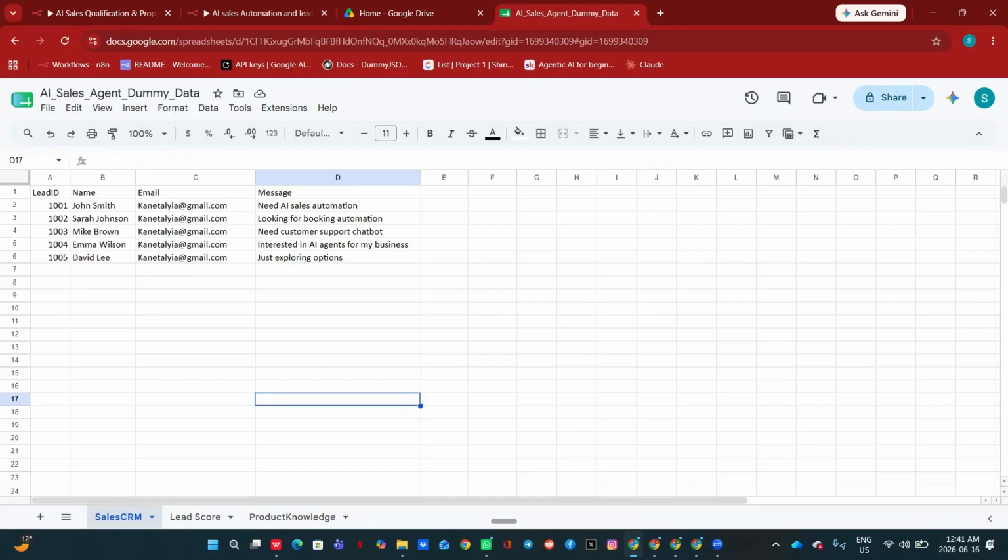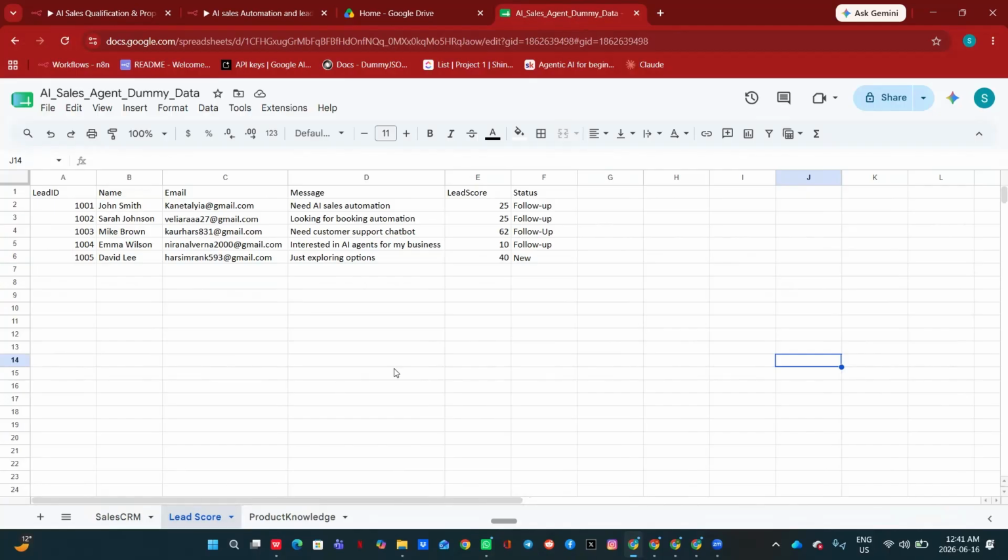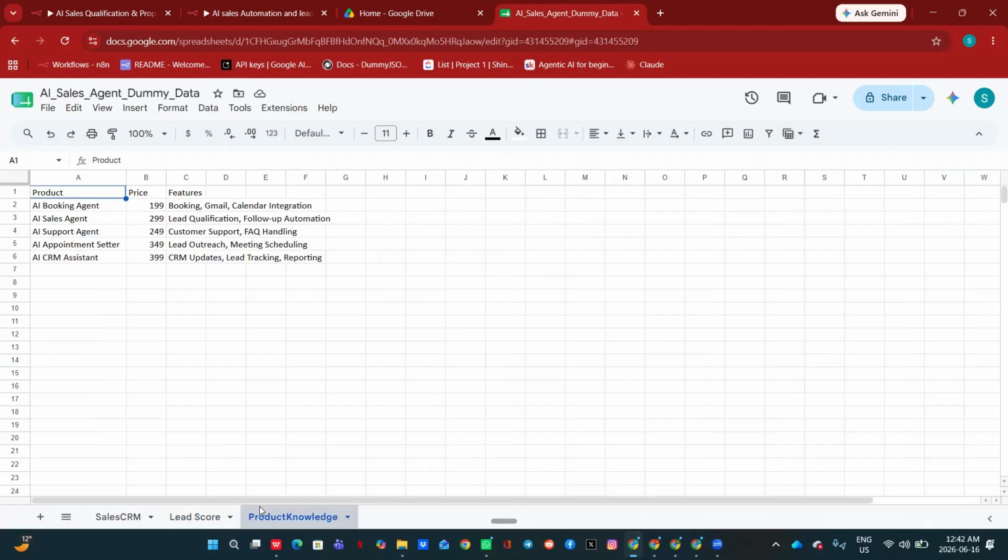The second tab is Lead Score. This is where the AI will update the score and status after evaluating the lead. And the third tab is ProductKnowledge. This is the AI agent's knowledge base. It contains all 5 products, their prices, and their features. The AI will read from this sheet to recommend the right product to the right lead.